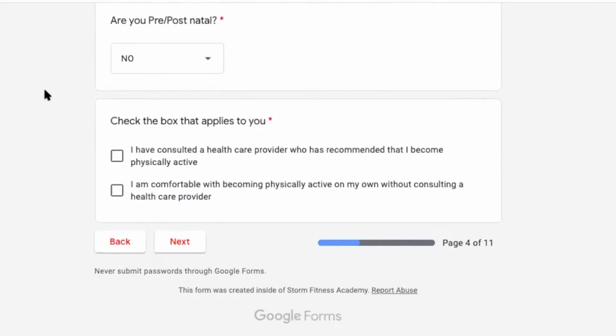Check the box that applies to you. I have consulted a healthcare provider who has recommended that I become physically active, or I am comfortable with becoming physically active on my own without consulting a healthcare provider. So, you can give people the option to crack on without seeing their doctor if you don't think there's any massive risk. So we'll go with that one and click next.